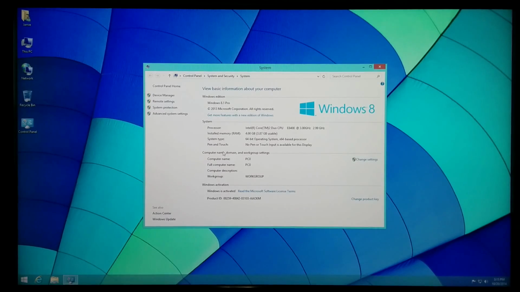So one reason you'd want to do this formatting is if you're having issues with your system. Say you have a bunch of spyware on there popping up on you, your system's running slow, you have viruses on there, whatever the case may be, you want to just start clean from the beginning and wipe the computer out entirely and format it.